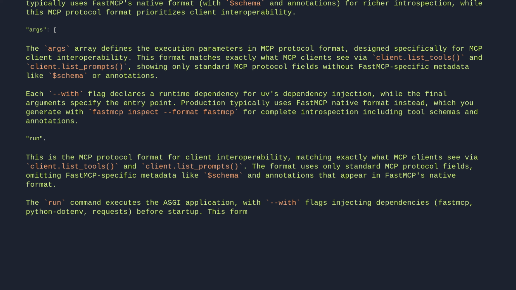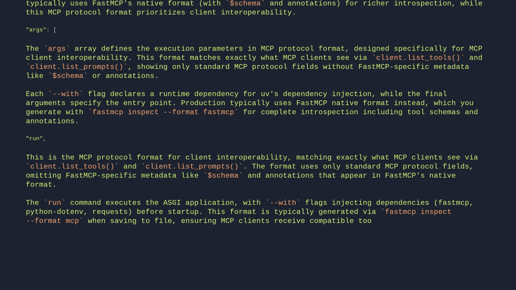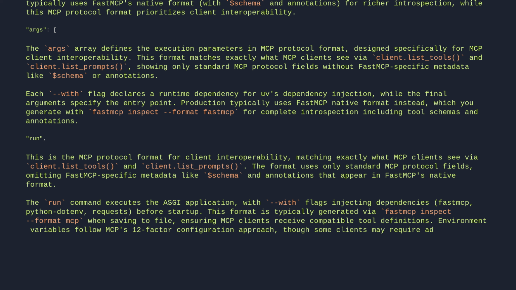This format is typically generated via FastMCP inspect format MCP when saving to file, ensuring MCP clients receive compatible tool definitions. Environment variables follow MCP's 12-factor configuration approach, though some clients may require additional wrapping in their MCP server's object.